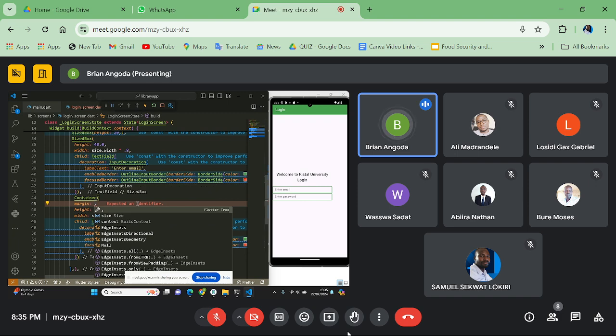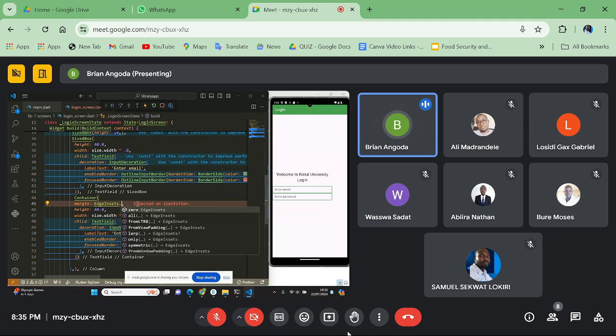Okay, then I can say EdgeInsets dot. When I try to access this property, you can see we have all, from left, top, right, bottom, from view padding, then there's dot only. But my personal preference most times is dot only. Why? It helps me specify the ones I want.